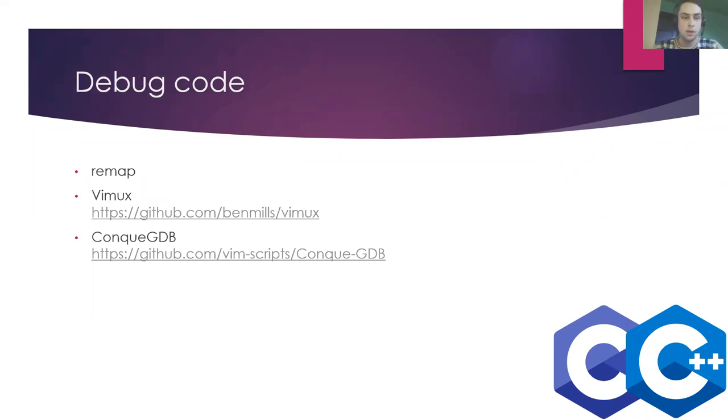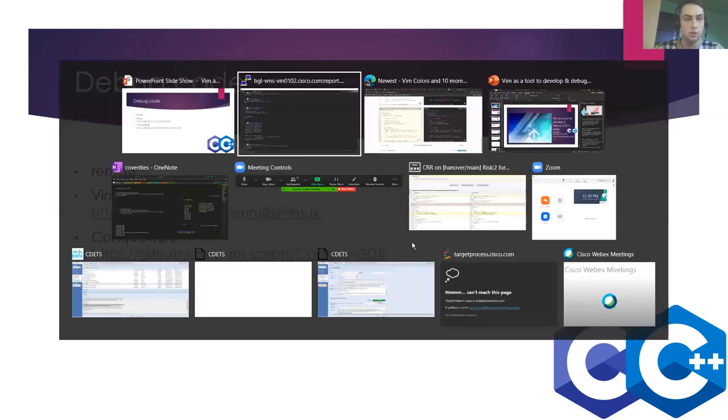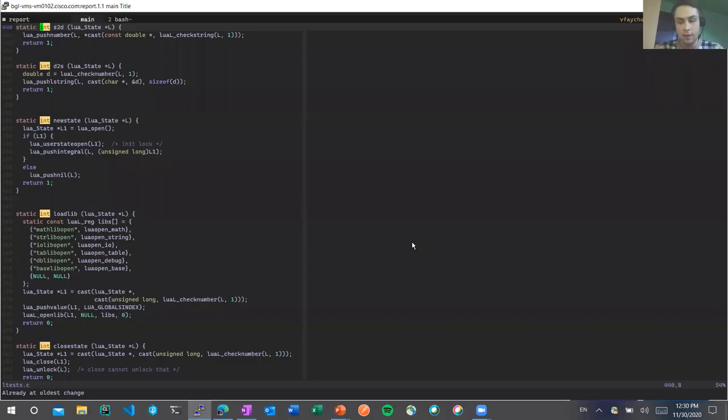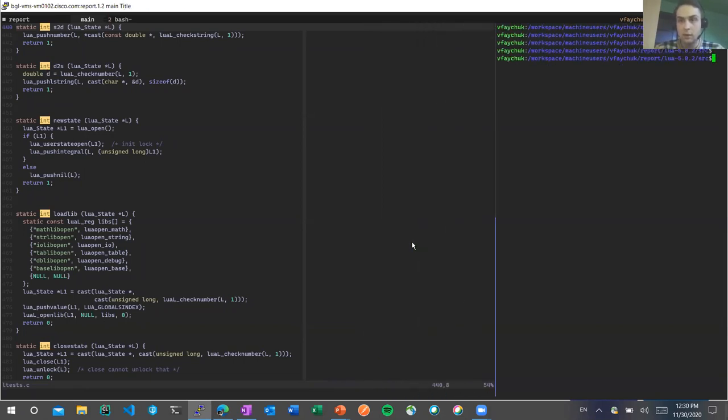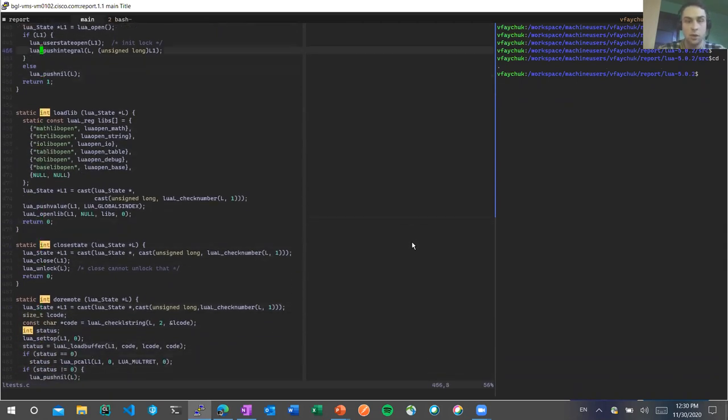To debug code, there are some nice tools such as Vimux. Vimux is a tool that allows you to use Vim with Tmux, the terminal multiplexer. For example, if I open the other window in Tmux, here it is, I turn back here and return back to my Vim file. I could launch the programs in the right hand terminal from the Vim while not leaving the Vim.